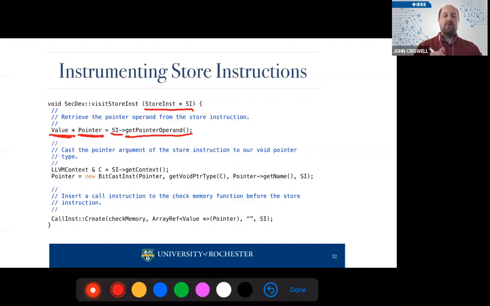We don't care if it's a pointer to a global variable, if it's a return value from a call to malloc. We don't care if it's the result of an alloc instruction, right? All we care about is that it's a value. So we're going to retrieve it using the get pointer operand method. Okay. All right. So now we have the SSA value.